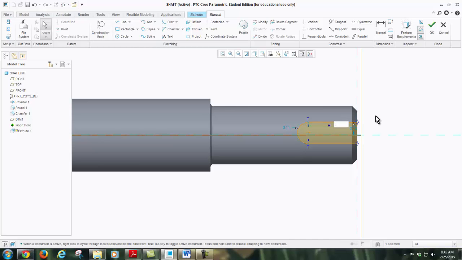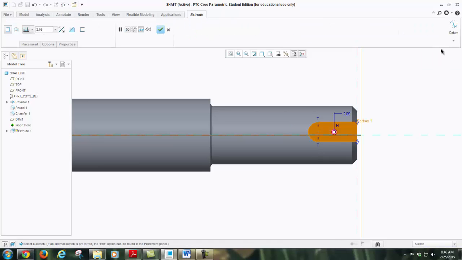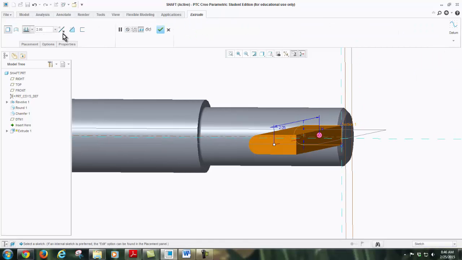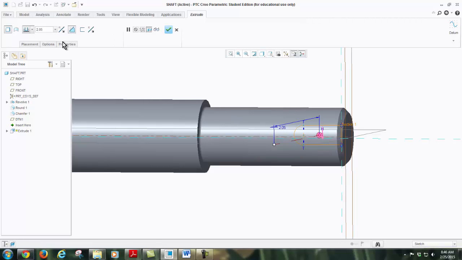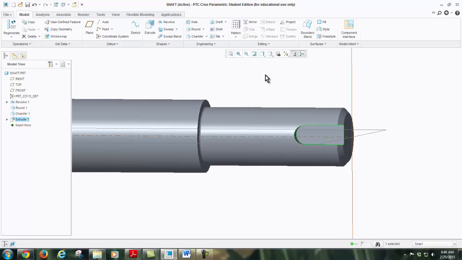First dimension will be 0.4, radius 0.1. Click OK. Now we need to make sure to remove material. We don't want it going all the way through, so you need to change the depth to 0.1. Click OK. Back to standard orientation.